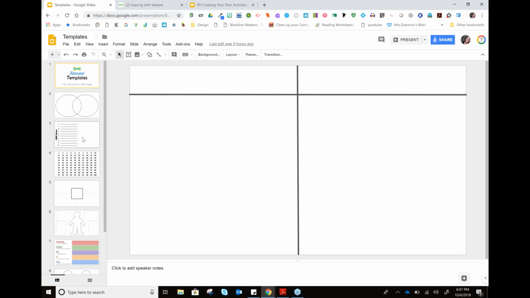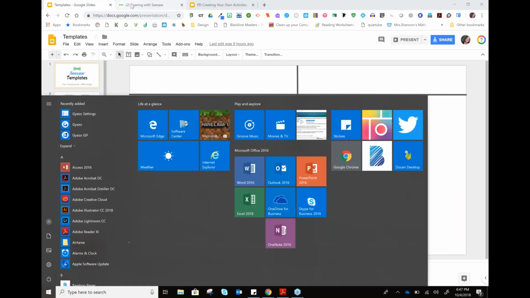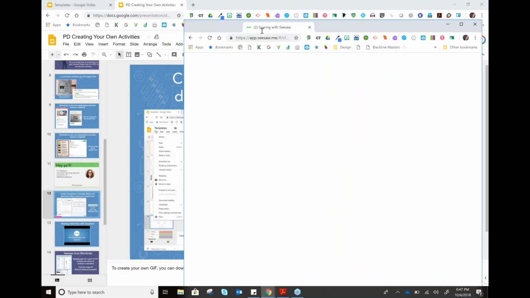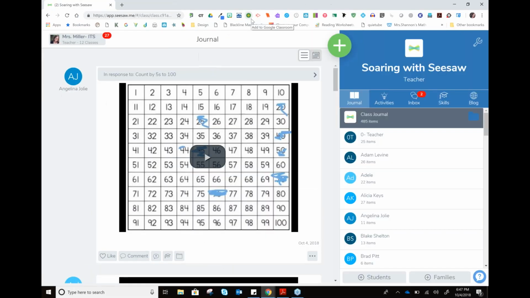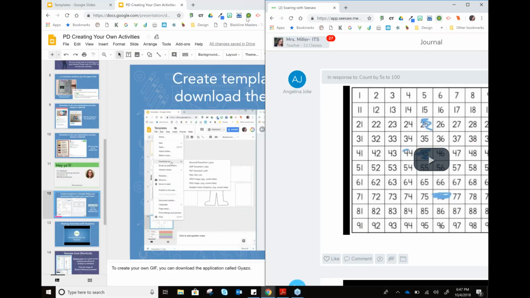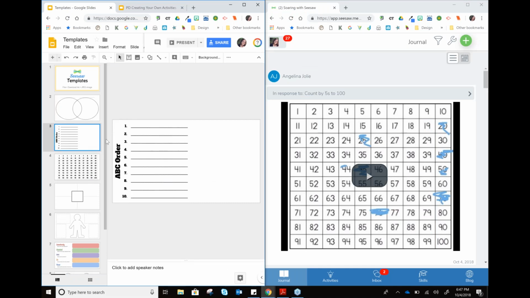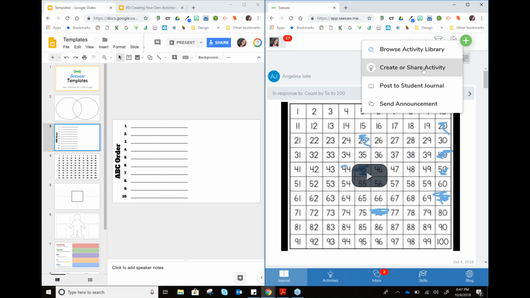And the easiest way is for me to kind of split my screen here. So I'm going to drag this out here for a second. Okay, so this is what's in the GIF as well in the presentation. But let's just say the ABC order one, and I wanted to create an activity. So I'll go to my plus sign, like Julie was showing you. I can create and share an activity.